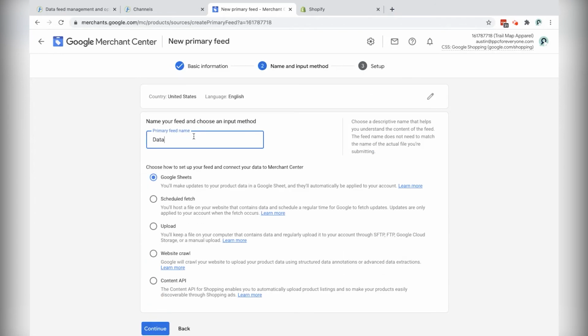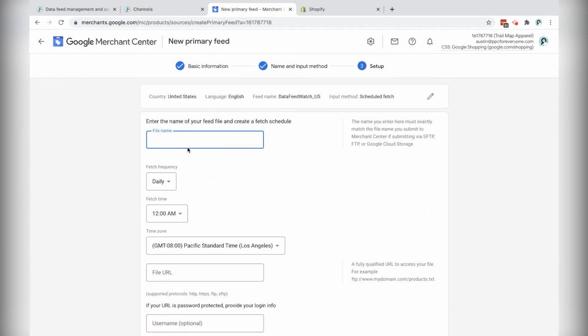Click continue. I'm going to call this something memorable. And then the scheduled fetch. Again, it doesn't matter how you name that. That's just up to your preference. So I'll do continue. Now this part does matter. So I have that URL copied in the clipboard. I'll paste it. And then I'll come back here.